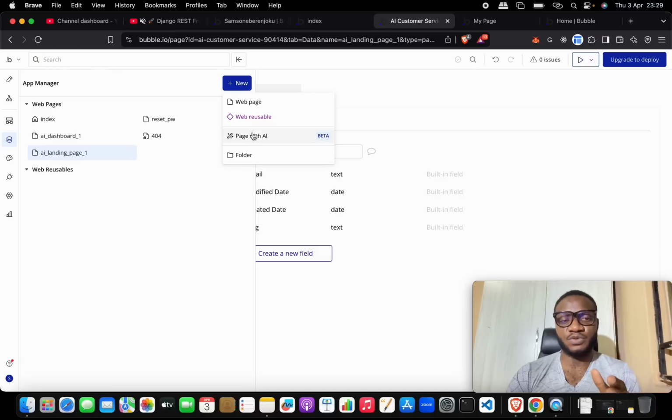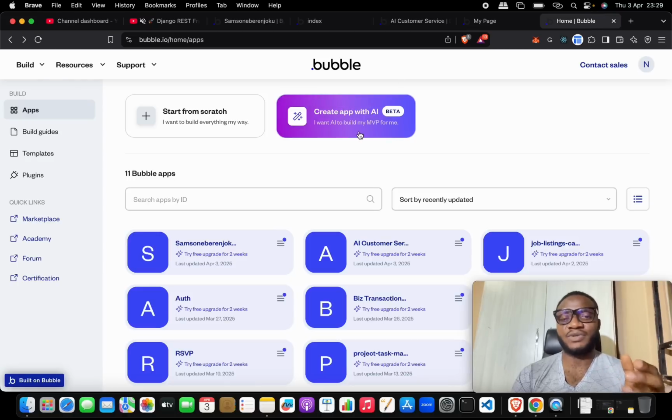So for example, when you want to build with AI here, you say page with AI, and then when we talk about creating an app with AI. All right, so that's just the theoretical difference, but we'll jump right in now and see how you can use the create app with AI feature to build a full-fledged application in one go using a prompt and all of that.